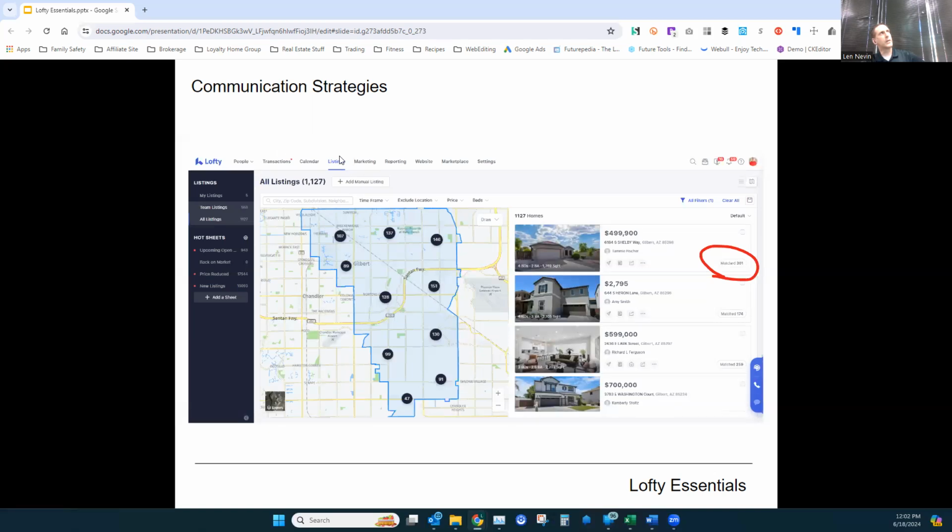Inside of here, if you click on the listings tab, if I'm doing a search, for instance, I just put in Gilbert, 499,000, there's over 300 people inside of my database that this matches. I can now hit this little icon right here and send a text message to all 301 of these people, because they've got a search set up in Lofty with criteria that says they're looking for something in the 499 range.